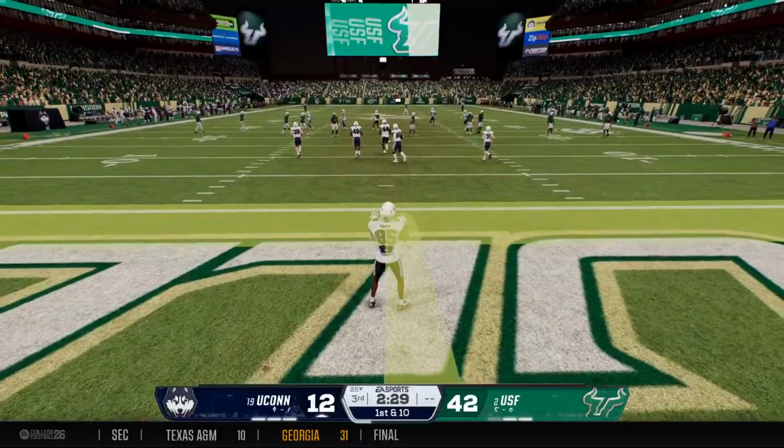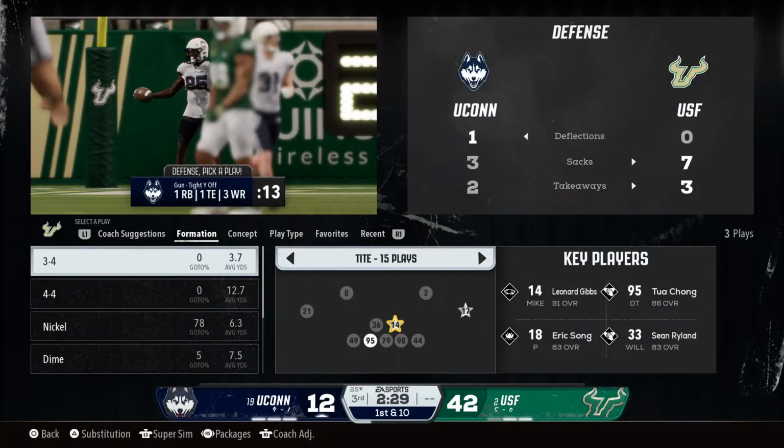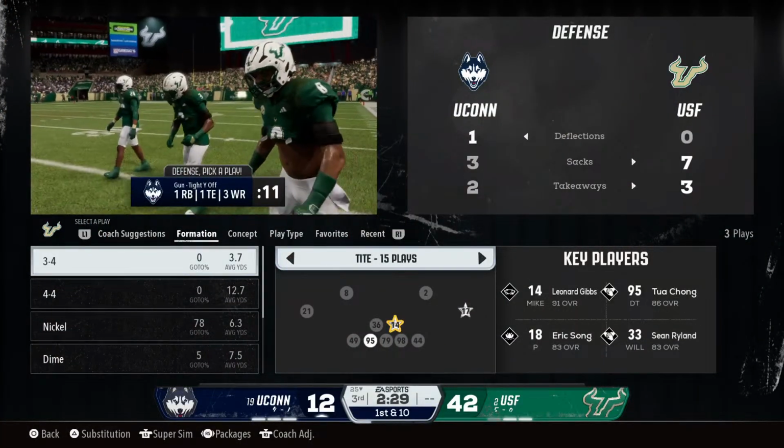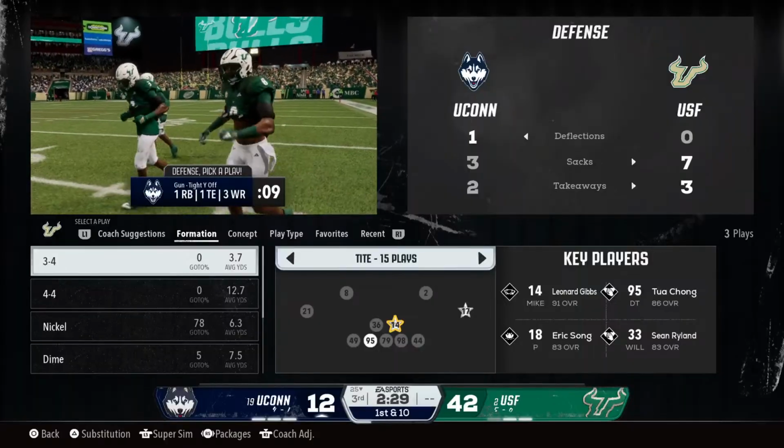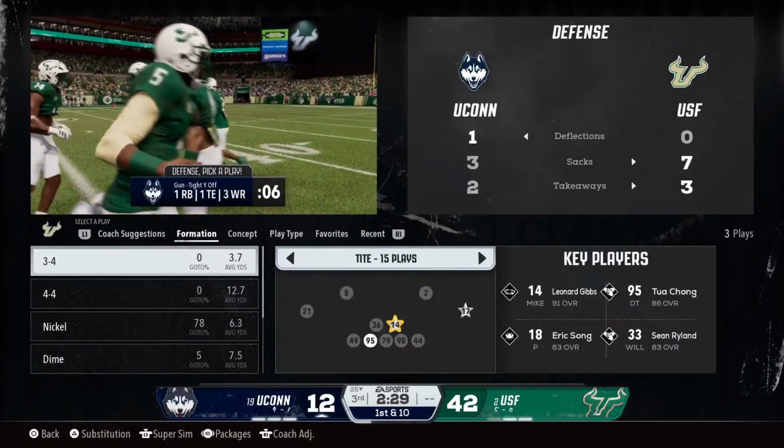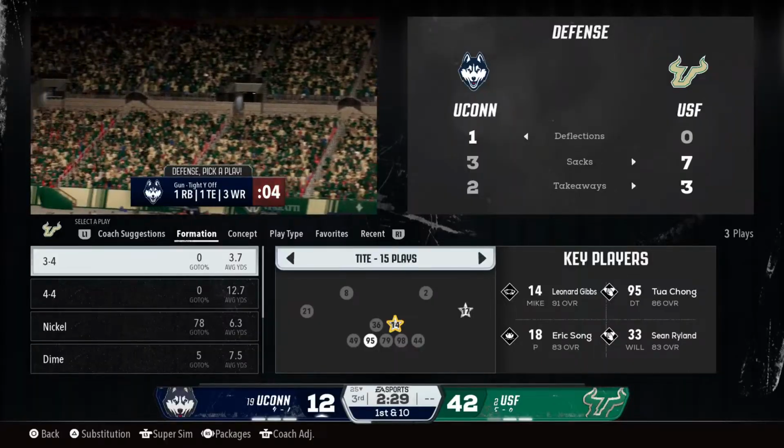So it'll be a touchback. Ball spotted at the 25. And UConn's offense is back out there. They're coming off a quick 3 and out, so looking to put something together on this drive with a little more urgency.